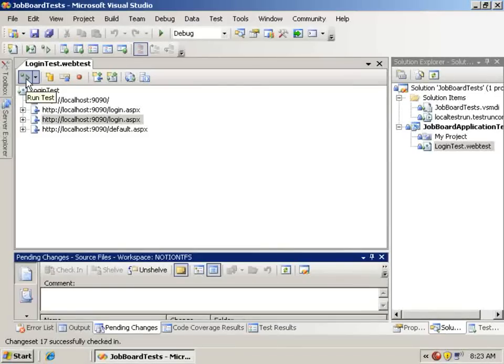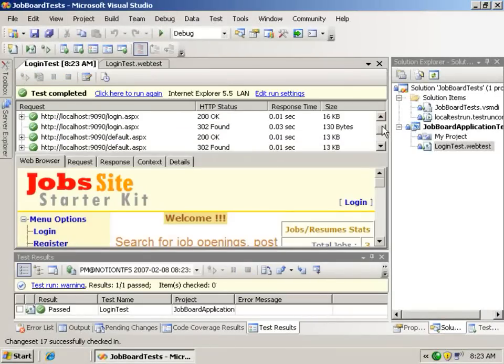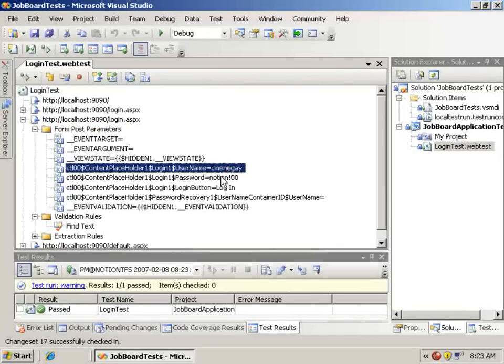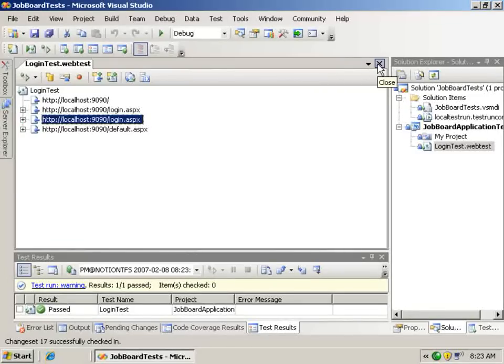I'm going to go ahead and run this web test real quick just to validate that it does work. You'll see that my web test successfully passes, right? This is a web test that tests the login process on my web server. So it actually goes out and logs in. Let's take a quick look at that. You'll notice it's hitting the login page, passing in a username and a password, and just going through that process.